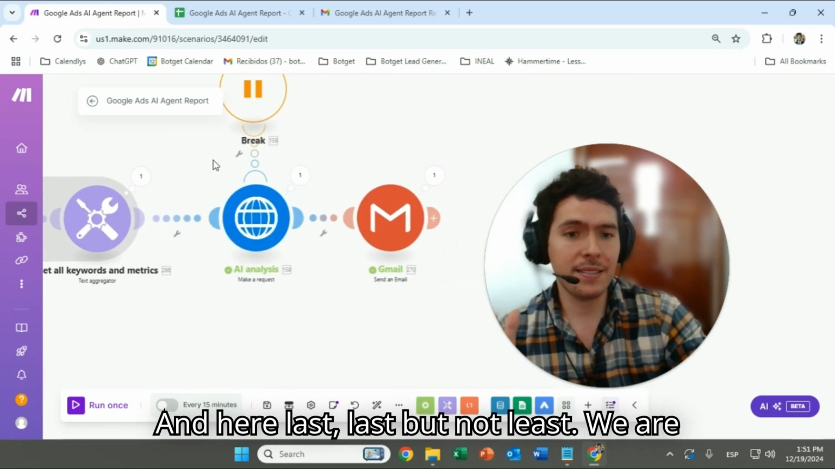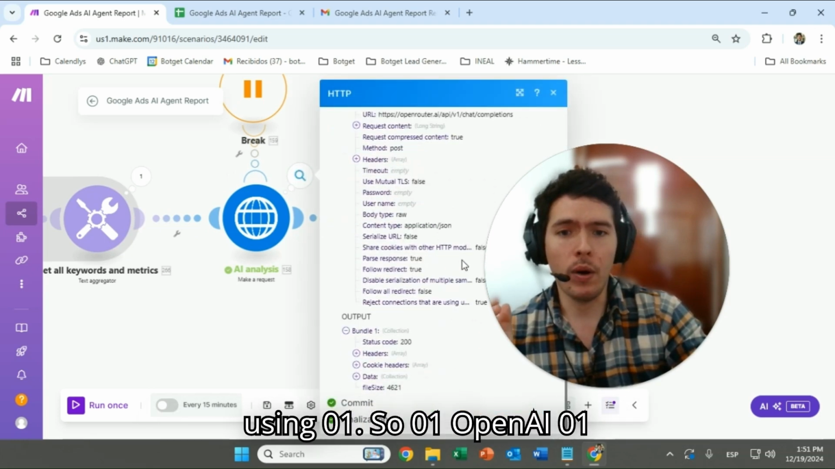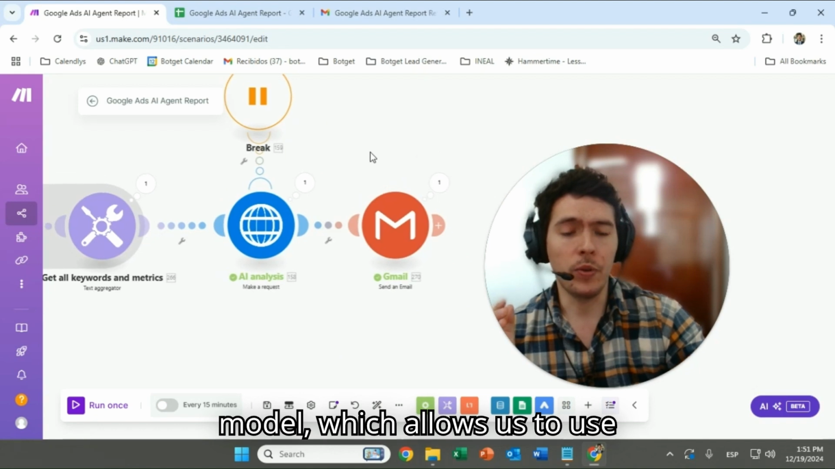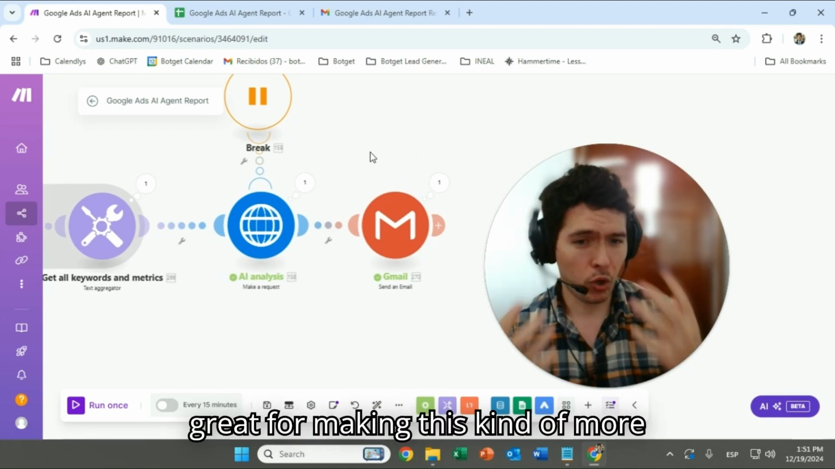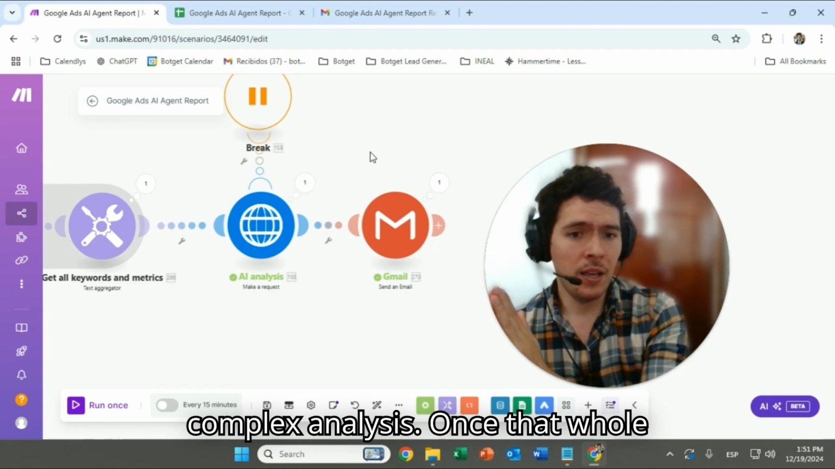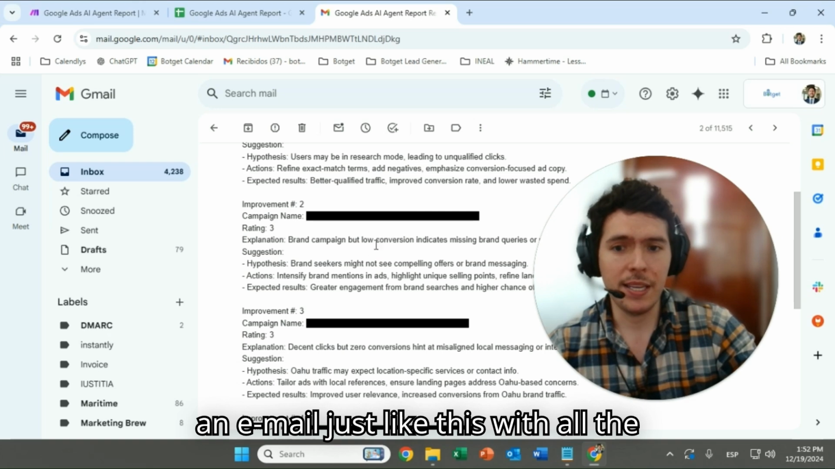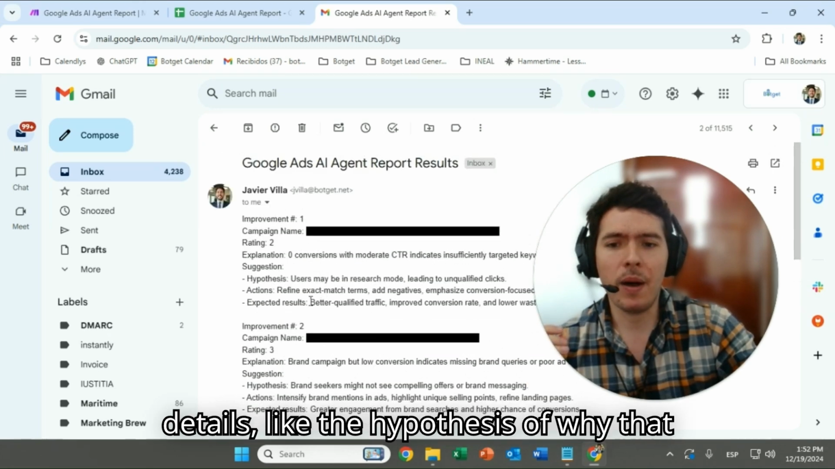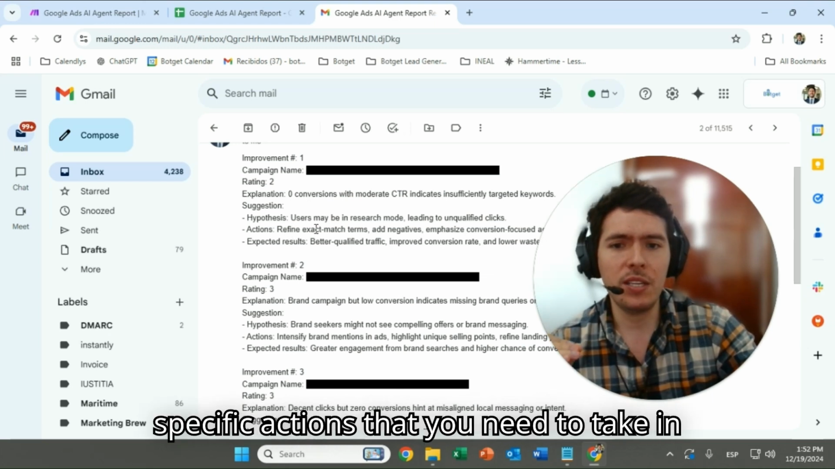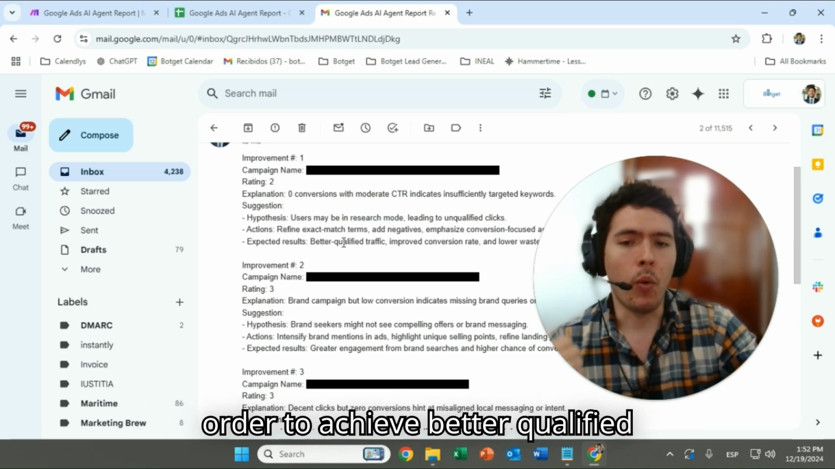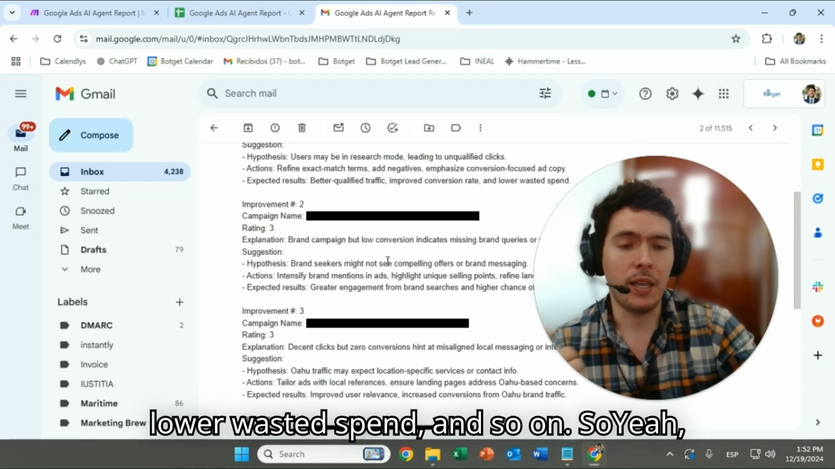And here, last but not least, we are using O1. So O1, OpenAI O1 model, which allows us to use step-by-step thinking process, which is great for making this kind of more complex analysis. Once that whole workflow has run, you're going to receive an email just like this with all the details, like the hypotheses of why that campaign is not working, like the specific actions that you need to take in order to achieve better qualified traffic, improve conversion rates, and lower wasted spend, and so on.